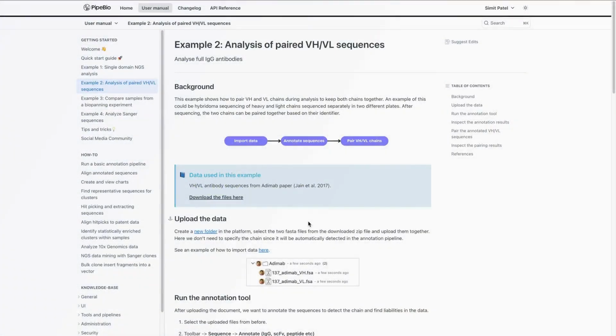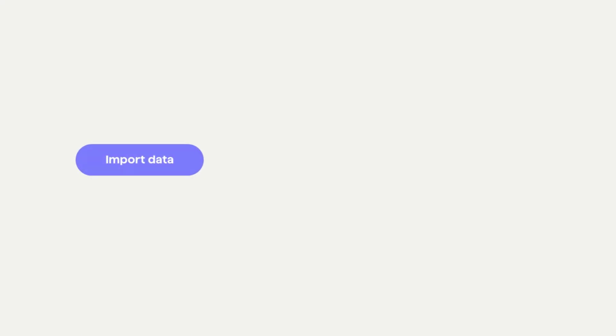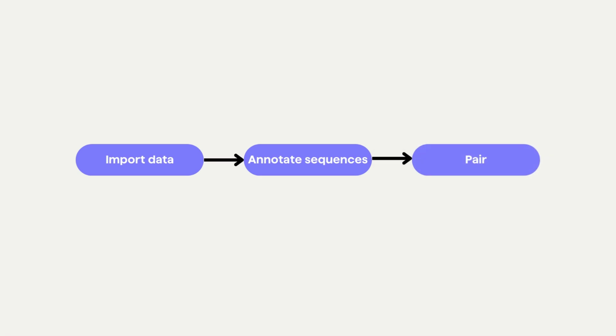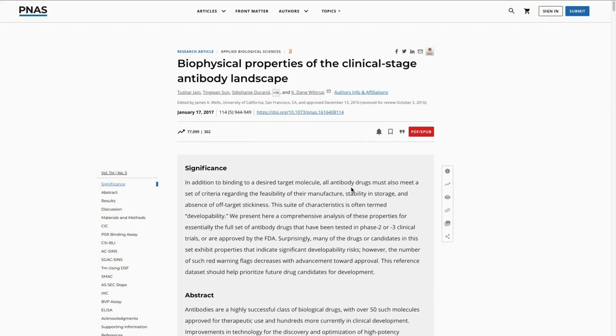In this video, I'll take you through example 2 on the Pipebio documentation site, analysis of paired VH-VL sequences. You will learn how to import FASTA files, annotate sequences, and pair heavy and light chains from the same molecules.